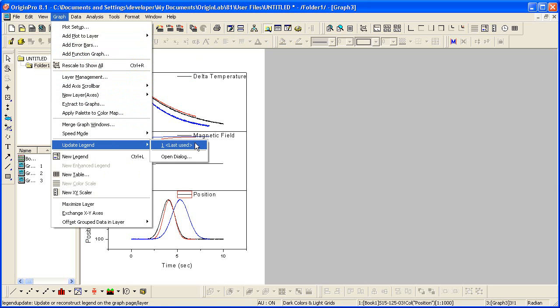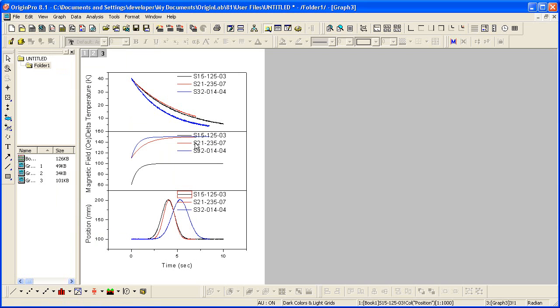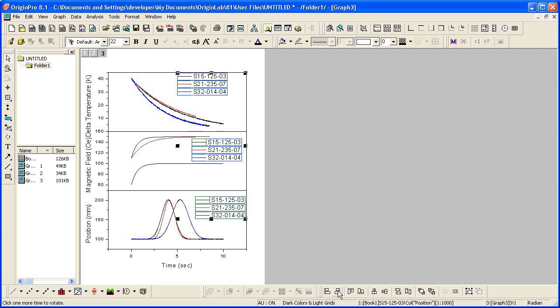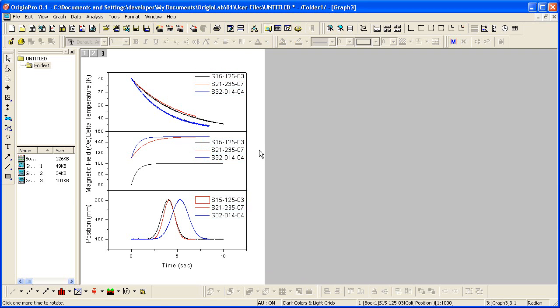I can choose Last Used, which will actually use the worksheet names, because that's the last time I had used this feature. I can click to reposition the legend. Again, we can use the Object Edit toolbar. Refresh the graph if needed. Once we've done customizing, we can save it as a template.